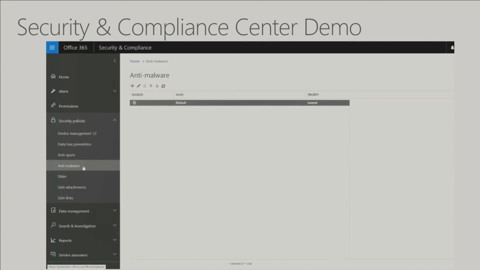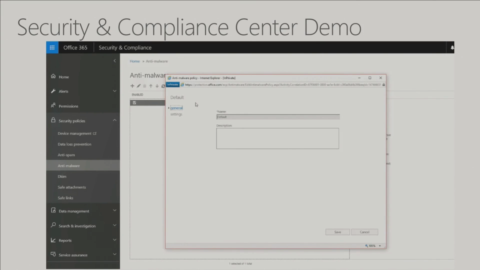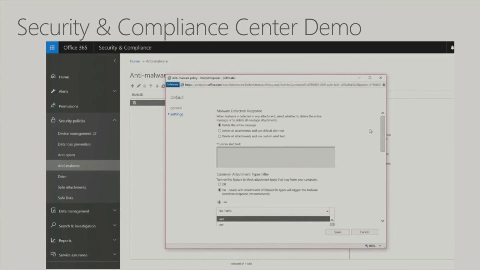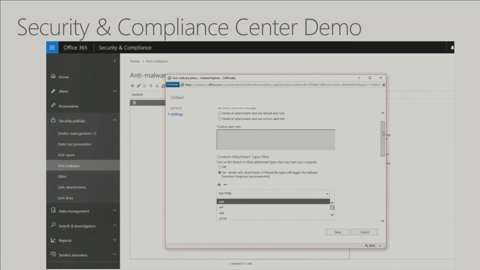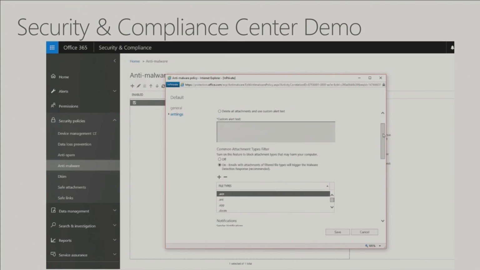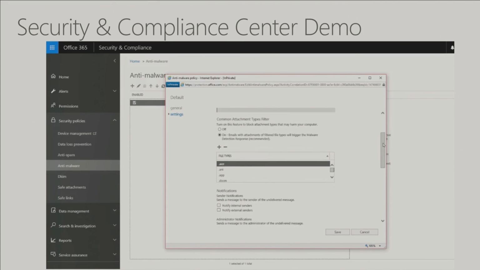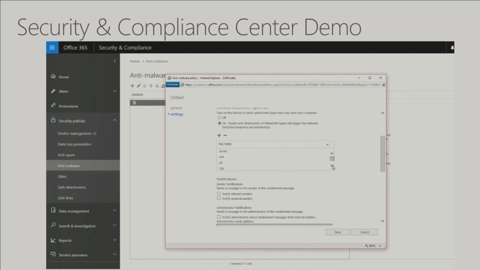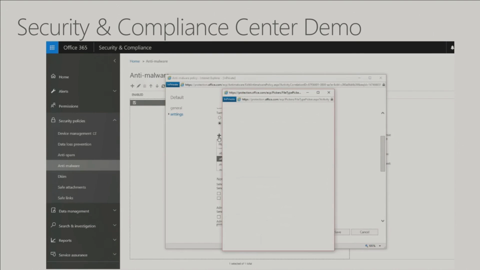This is also where you would go in and certainly be able to identify your anti-malware policy. So again, as I said earlier, we have those defaults, those automatic engines that we go through, but you can delete the entire message, delete the attachments and just use an alert, or certainly delete all of the attachments and use a custom alert if you don't like the one we have. This is also where you'll find your common attachments. And as I'm going to scroll pretty quick through these, but you can see there's a whole bunch of different extension types there. You can add or remove as you see appropriate for your organization.